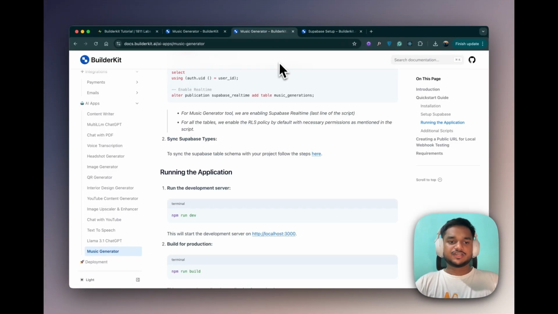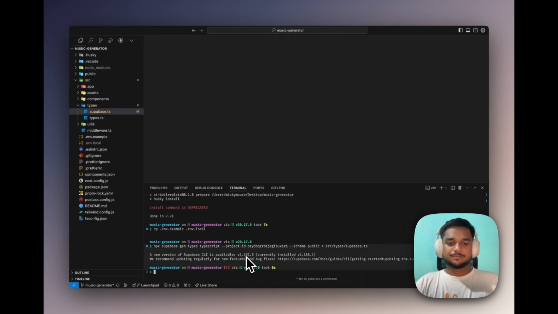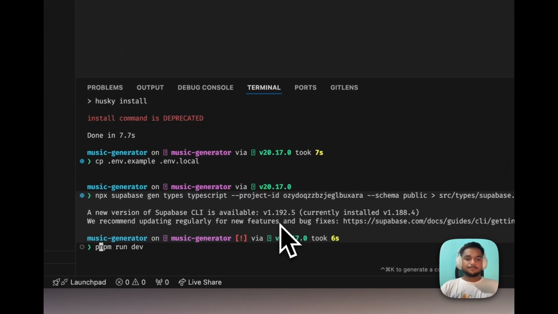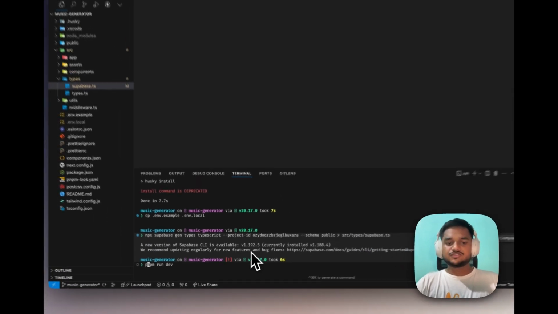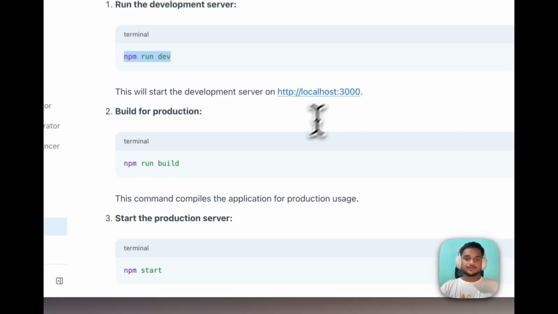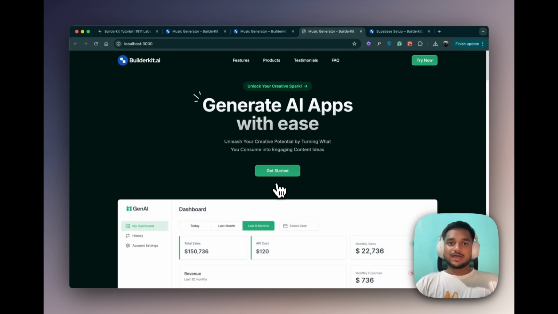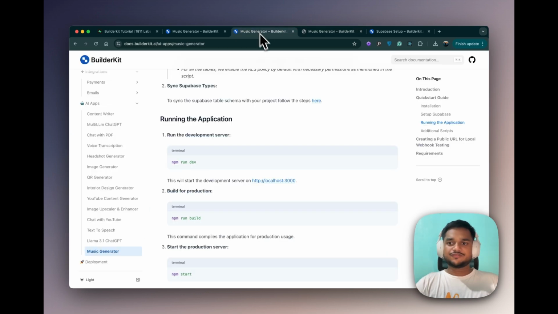Now that all the configurations are done, we are good to go to run this app. Since I'm using the PNPM package manager, I'll use pnpm run dev to run this project. As you can see here, the server is running on localhost 3000. So let's go and test it out. Yeah, so our app is now live, but we need to do one more configuration.